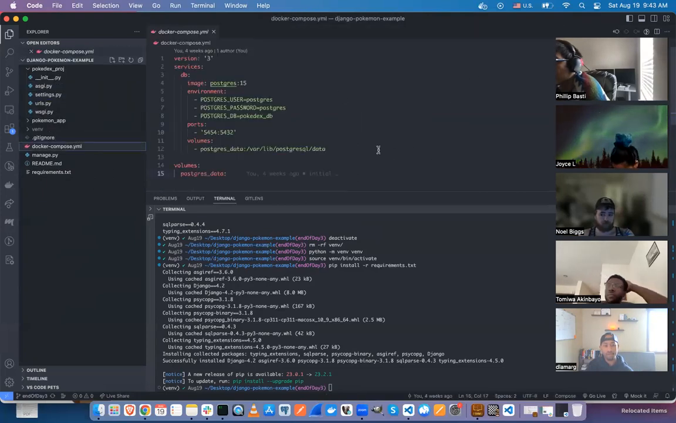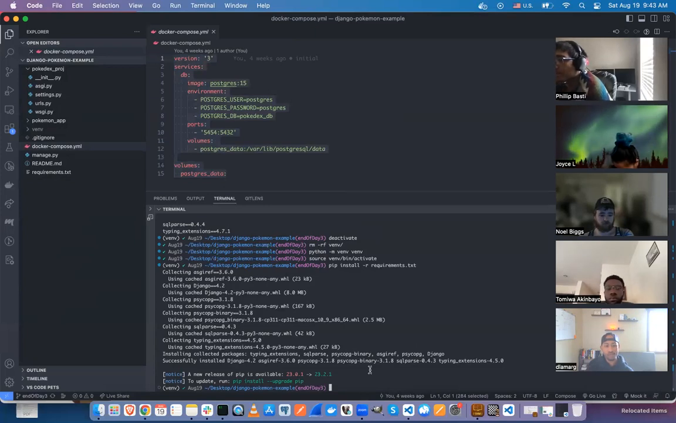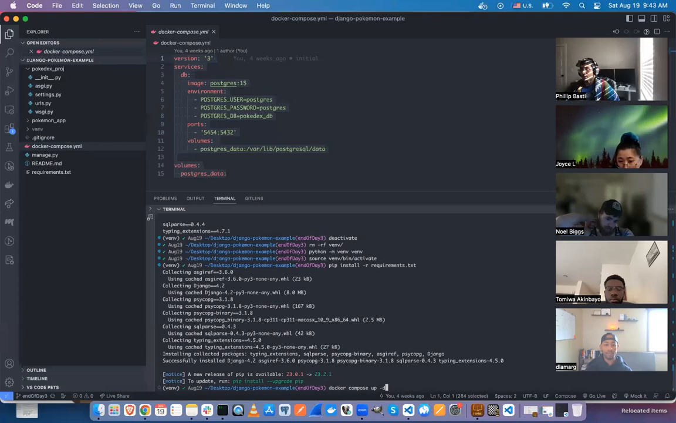So now I'm going to need to run the database. How do I run this database? Docker compose up. Yep, with -d. So I can do docker compose up, or I can add the -d flag and it will run as a background process. So I'll do this.